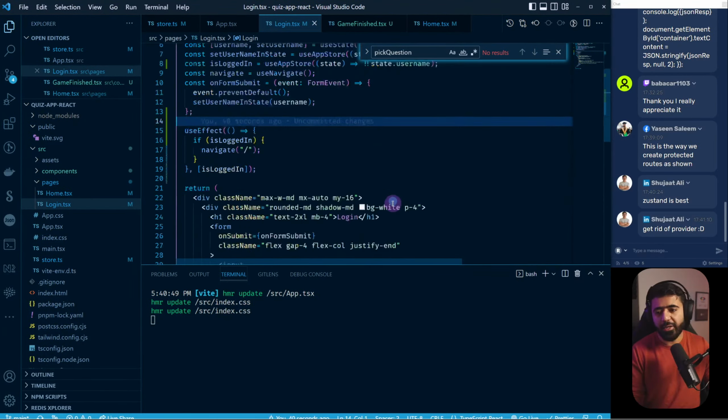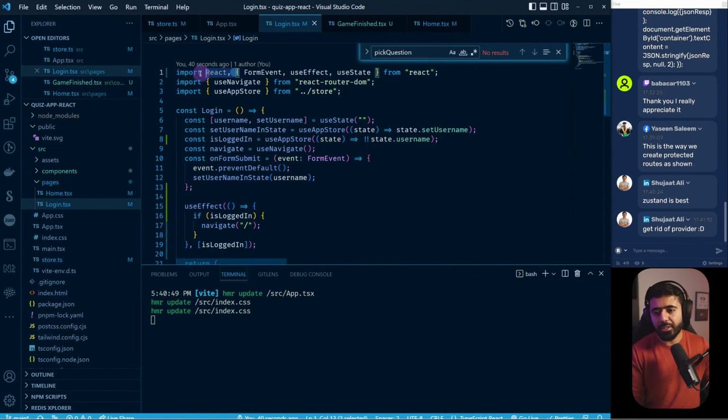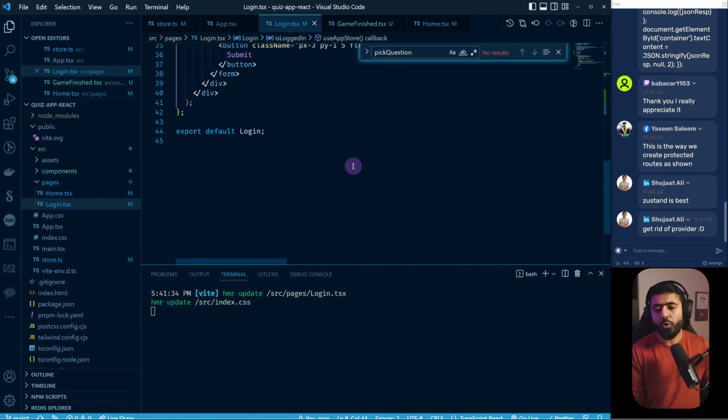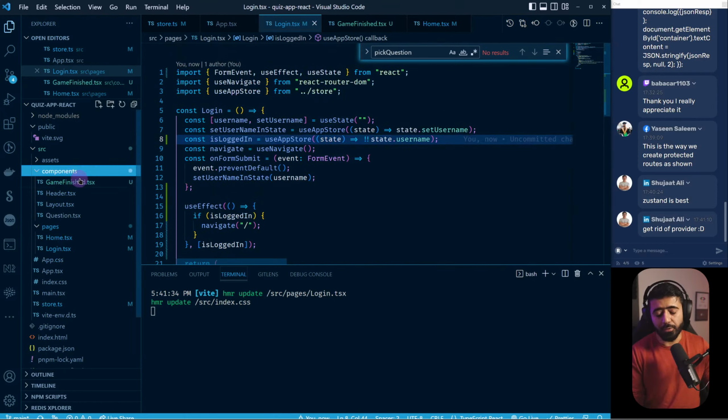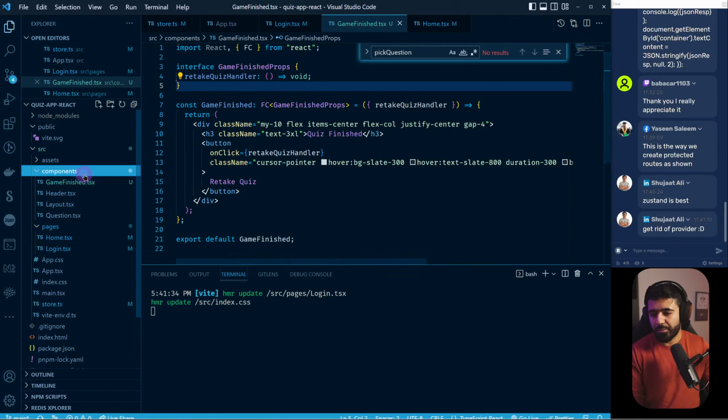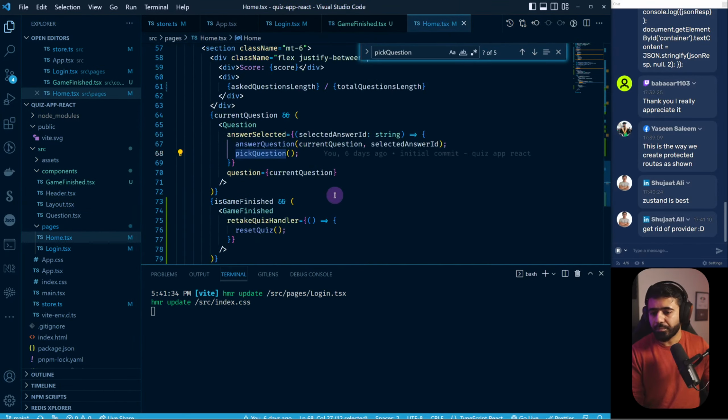Zustand is nice, get rid of provider. But do you know that Redux by default uses context? I believe all of the hooks as well, like the useReducer, probably also use a context provider behind it. And Redux is based on context provider as well. I'm not sure how Zustand is doing it, but probably the same way.